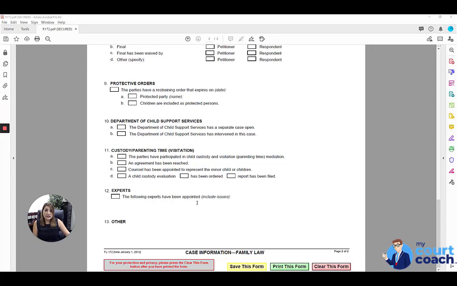If there's anything else that you think the court needs to know about this case, you can fill that in line 13. This form is now completed and ready to be provided to the court.